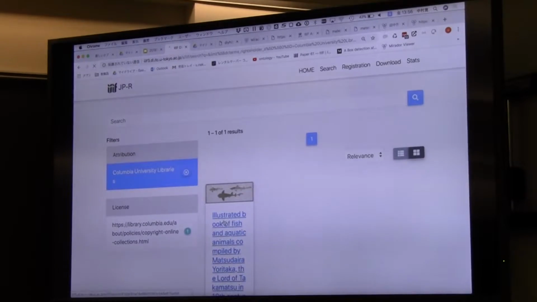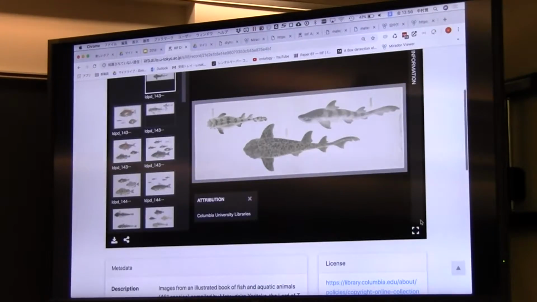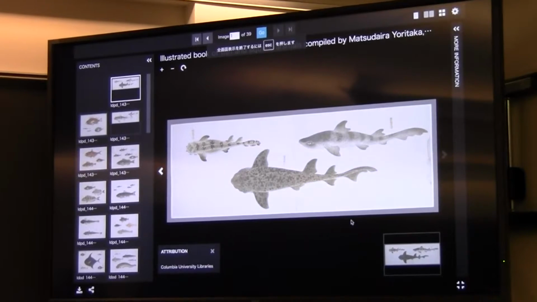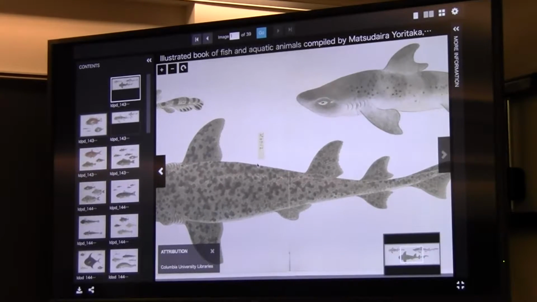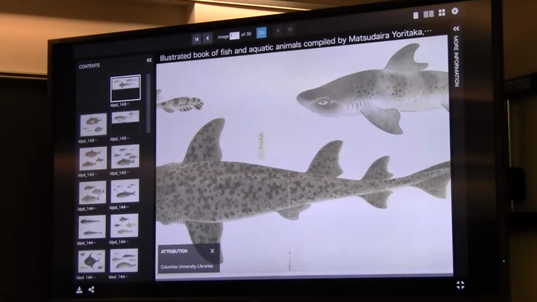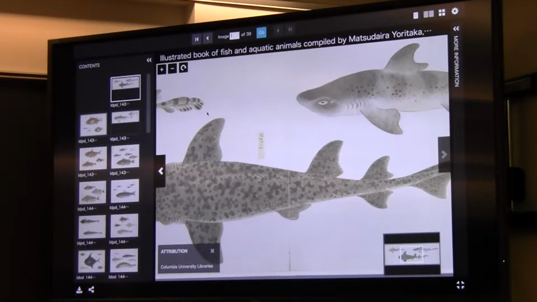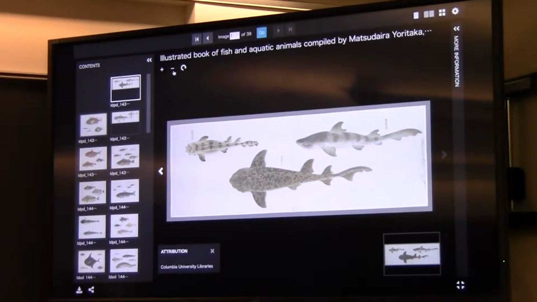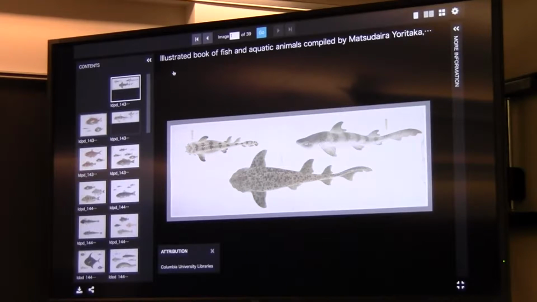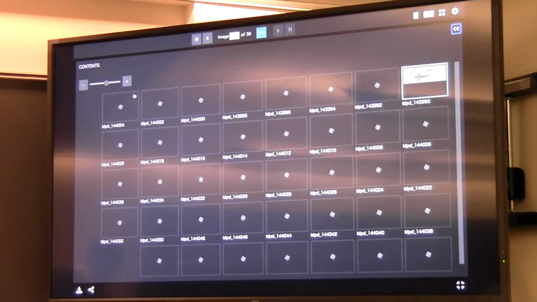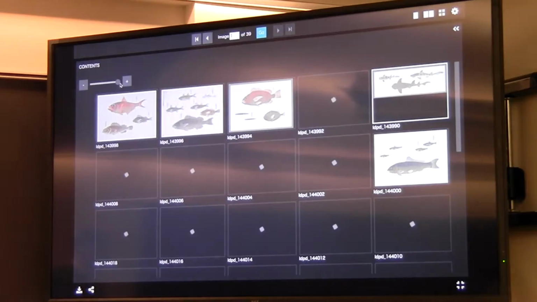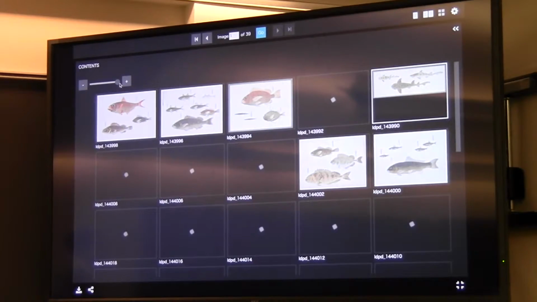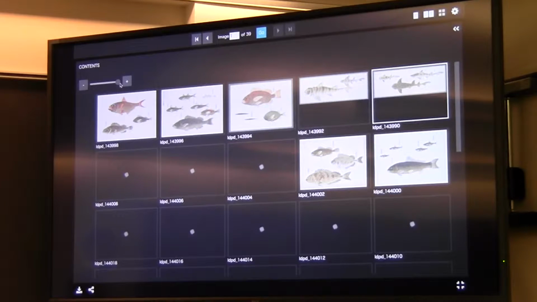Well, an illustrated book of fish and aquatic animals, 461 pieces, compiled by Matsudaira Yoritaka, the Lord of Takamatsu in 18th century Japan. He was interested in industrial development and employed painters and compiled illustrated books on other creatures such as birds and flowers in addition to fish.